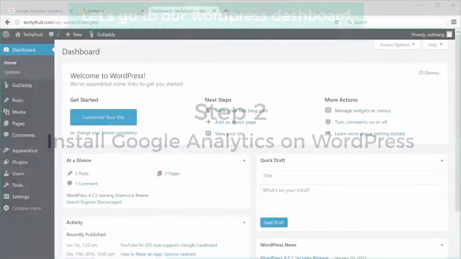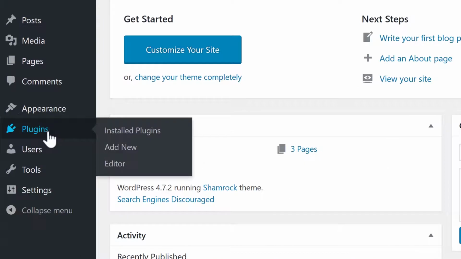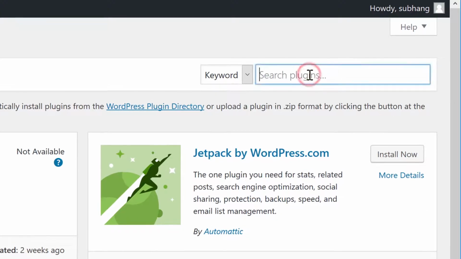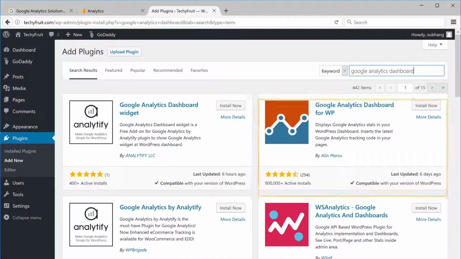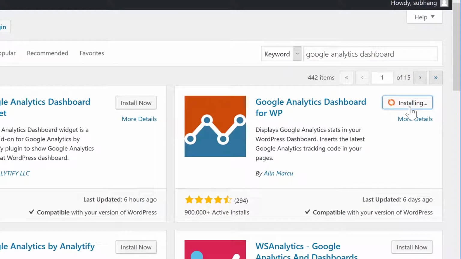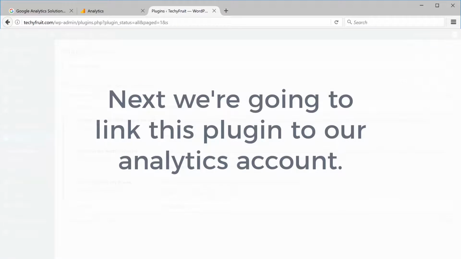So to do that, let's go to our WordPress dashboard and then go to Plugins and click Add New. And search for a plugin called Google Analytics Dashboard. Now when you find this, just click Install Now and then click Activate. Okay, so the plugin is now activated. Next, we are going to link this plugin to our Analytics account.